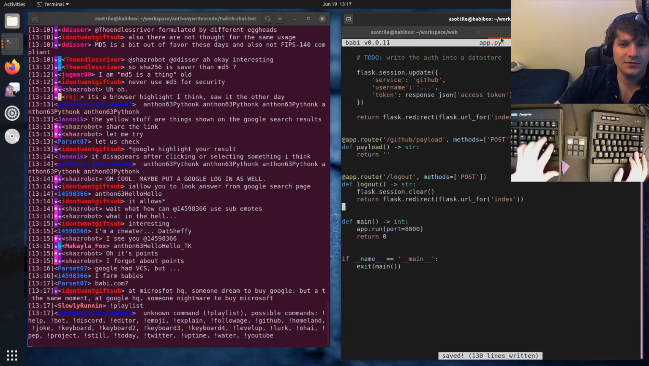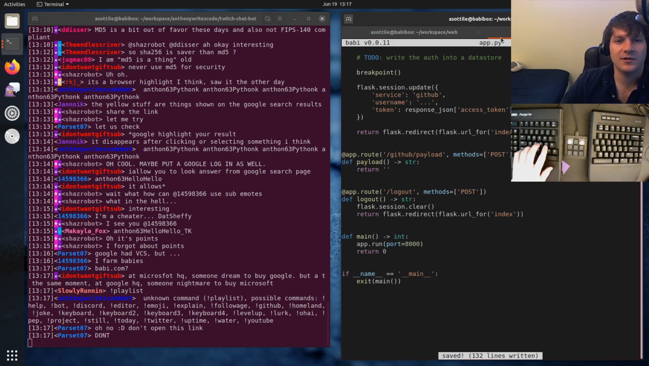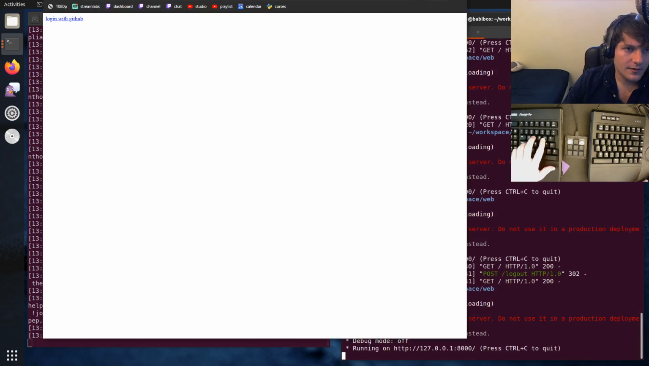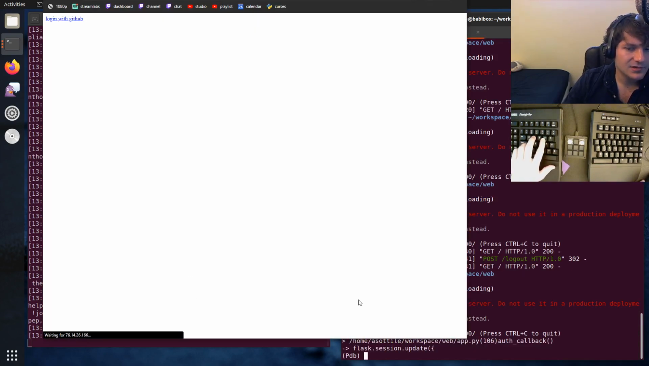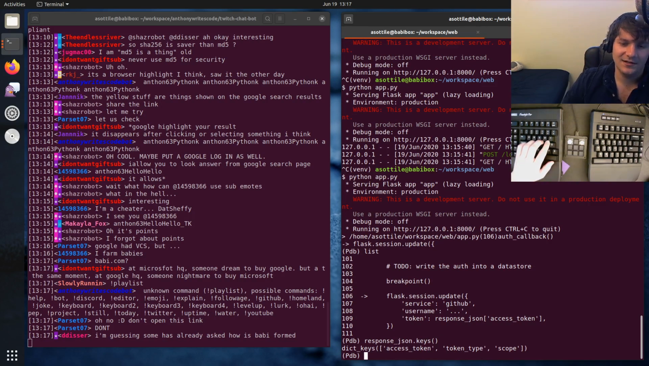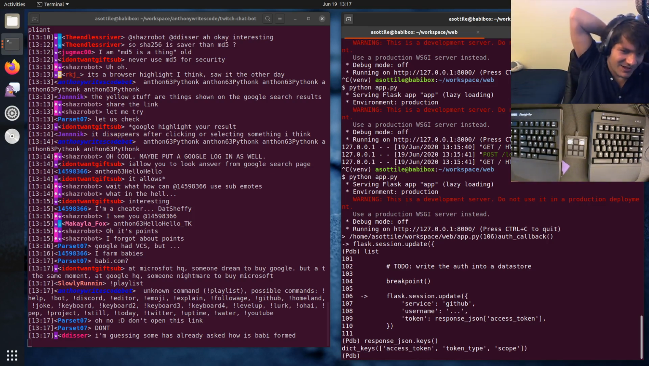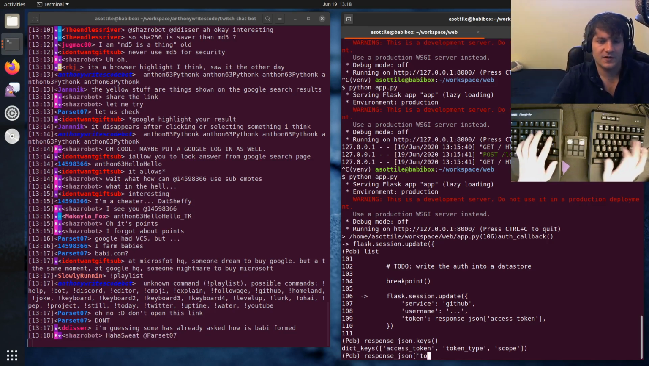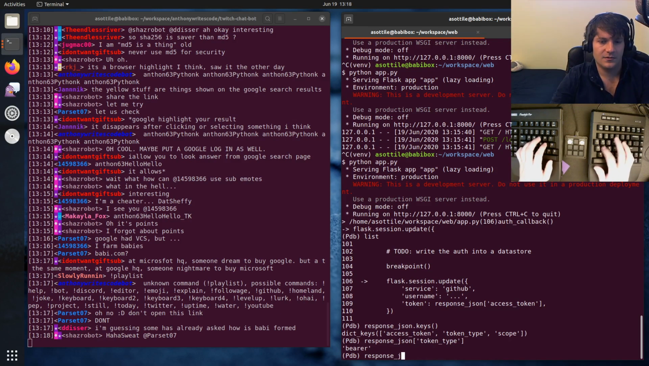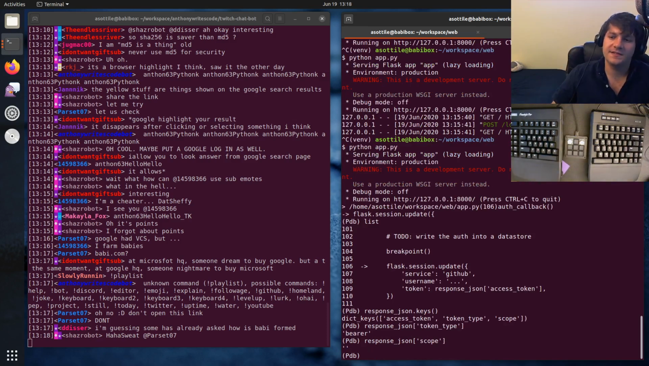Okay, so I do need to fill this out because we didn't actually get the proper username here. I hope the username is in the response, otherwise we have to make another API request. So we do login. Response JSON. I'm not gonna print this because it does contain an access token. Seriously? We don't know the actual username at that point. Token type. No scope. Okay, that makes sense.